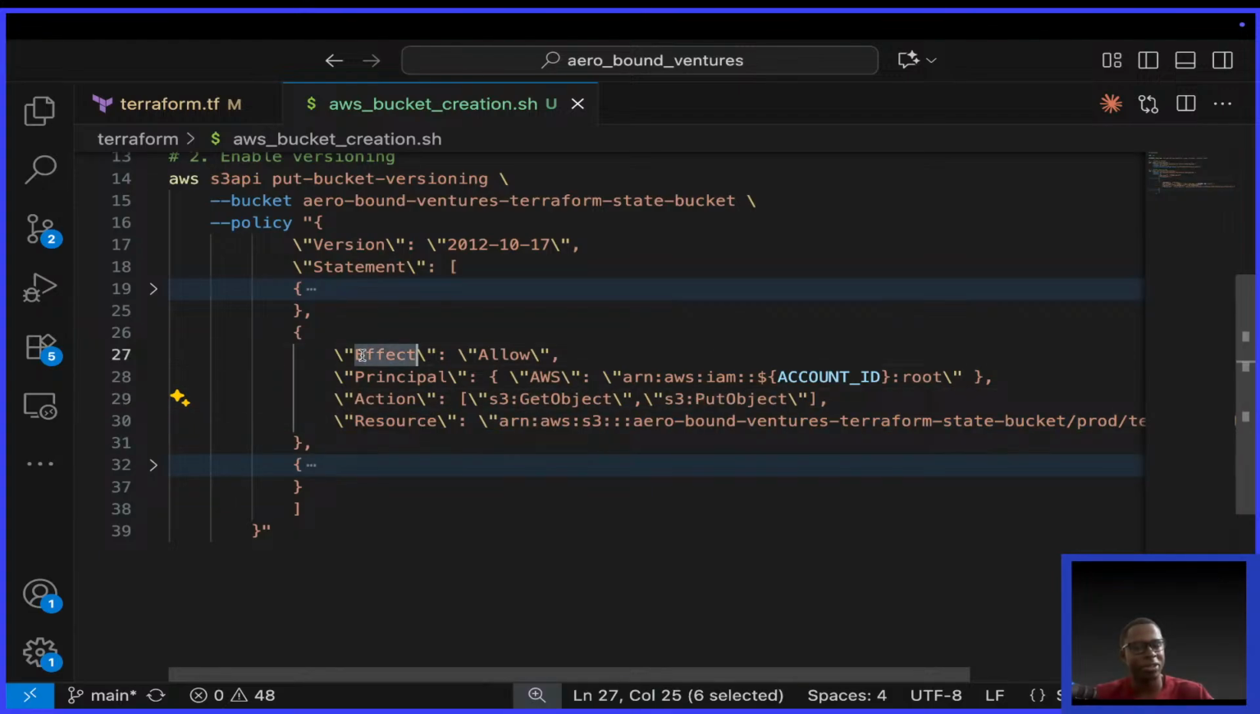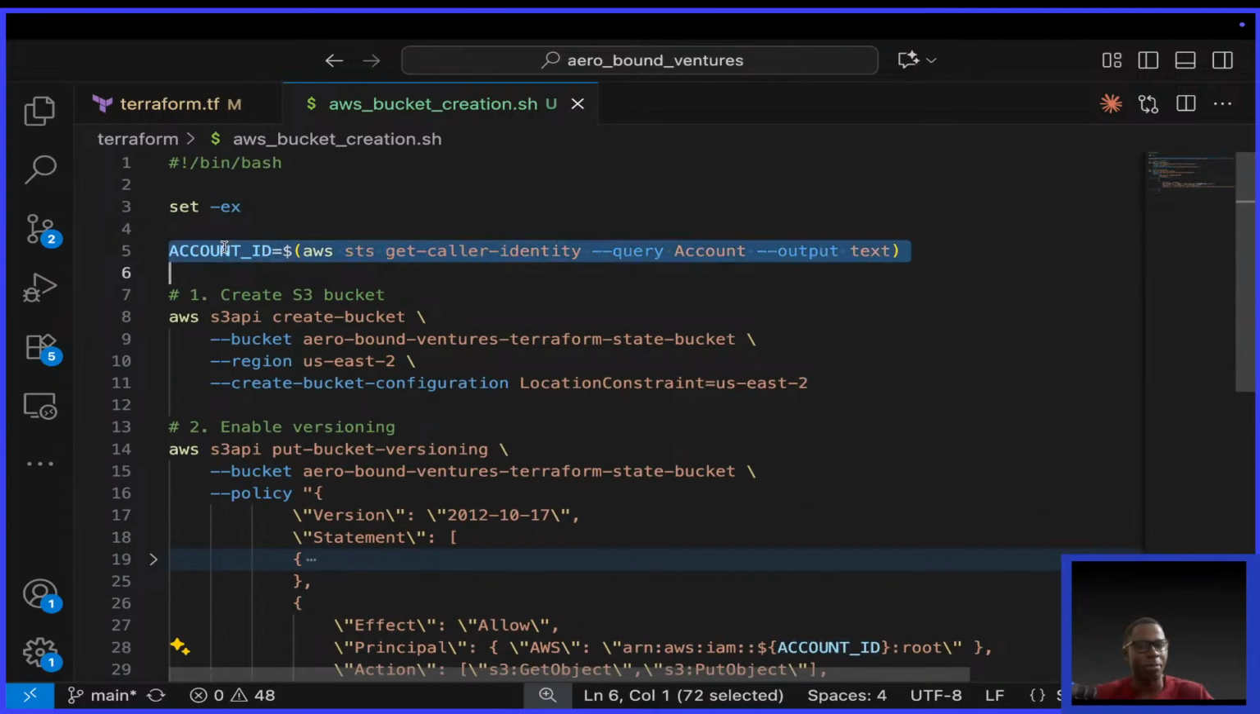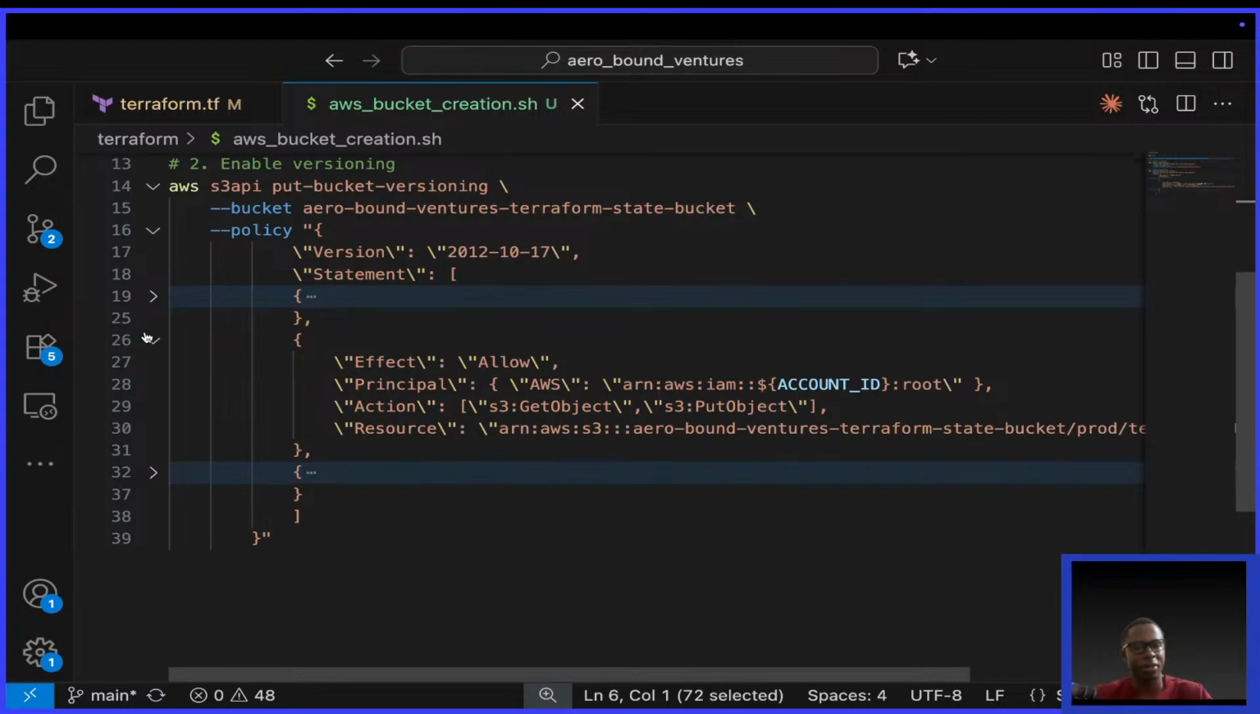So the effect is allow. What are you allowing? These 2 actions. And who is it that you're allowing? The principal is this person, from this particular account ID. That's why I had to pick the account ID from here. As simple as that.